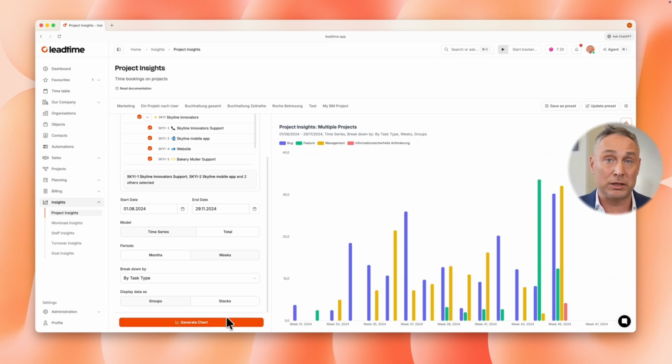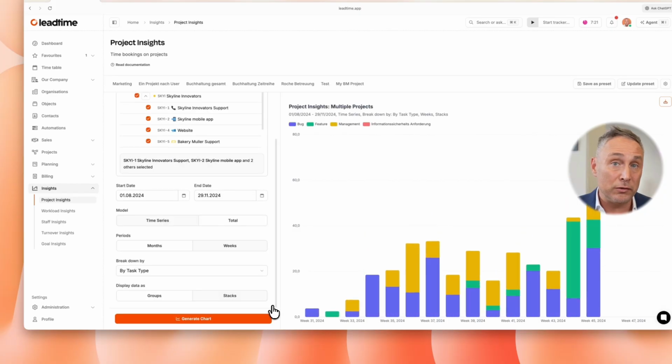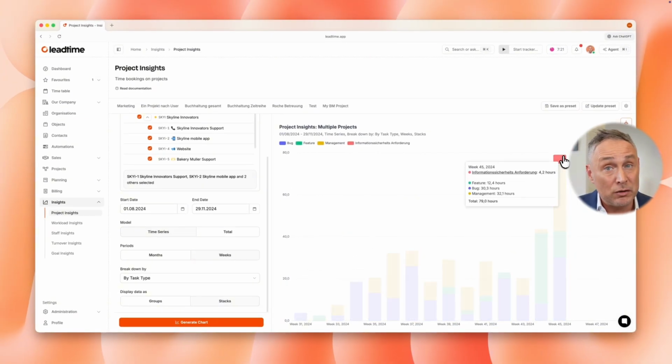This is very revealing. If you see that bug fix hours are climbing over the weeks while feature work stagnates, you know this project is stuck in a phase you need to actively pull it out of. When I hover over a bar, the tooltip shows me the exact hours per category.